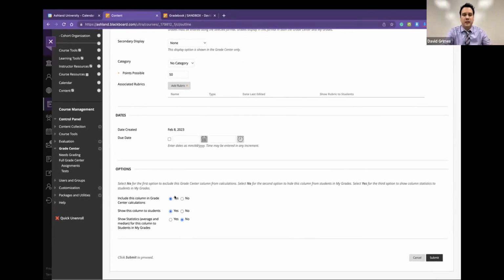Everything else on the bottom is standard, so you can skip this part, but just in case, you can include this column in the grade center calculation, so you can say, yes, this is a gradable item. If for some reason there's a survey that a student does for fun, it's not for a grade, but you do want to document it, you can put no, and other items like that.